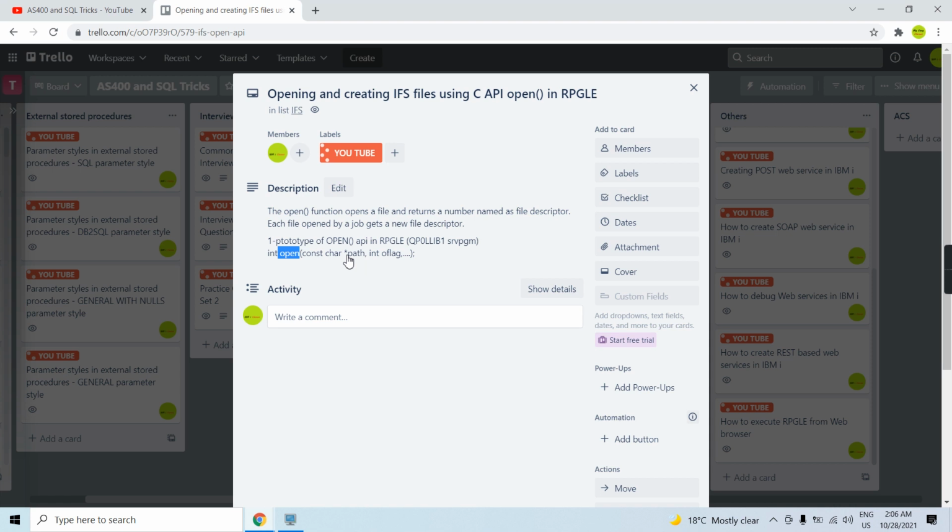Then it accepts some parameters, like const char star path, which means it accepts a pointer to the characters. In C, we pass the address of the starting position of the characters, and then it reads further from that address. Then there is the flag, which is used when we open the file which we are creating, or which we have created, on the IFS. The flag tells in what way we are going to open it.